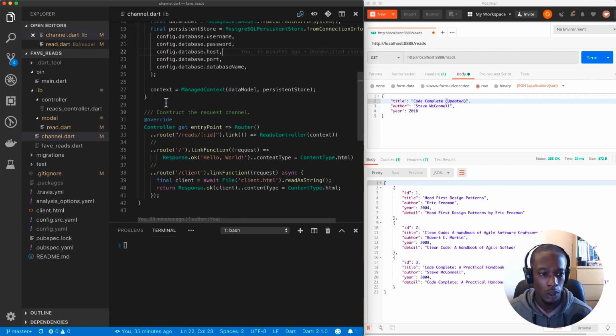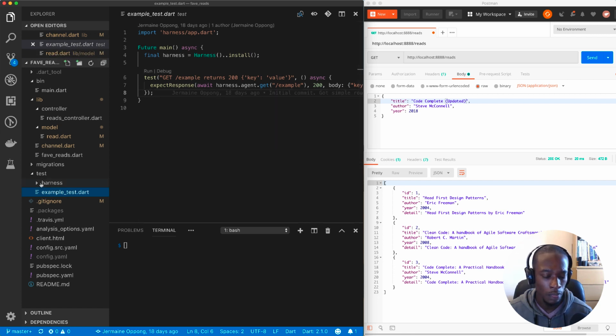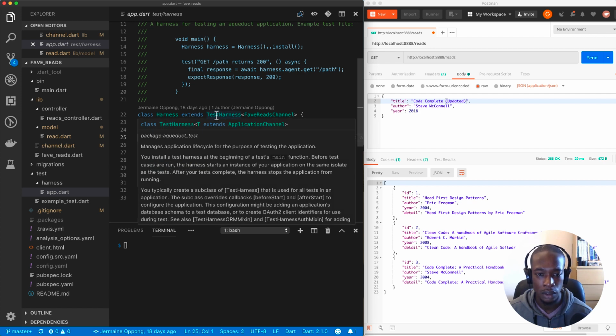And now we go to testing. All tests for a Dart application go in a test folder here. If you open the test folder, you see that as part of the Aqueduct project generation tool, it generates an example for us. So we've got this example test here, but this example test relies on this harness. And what this harness does is essentially, as the name suggests, it creates a test harness which manages the life cycle of your application.